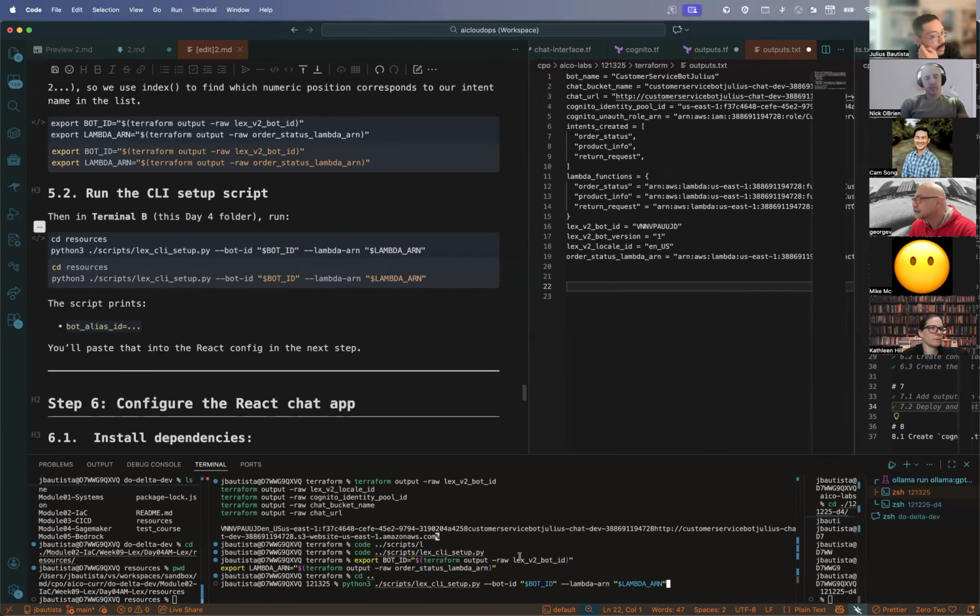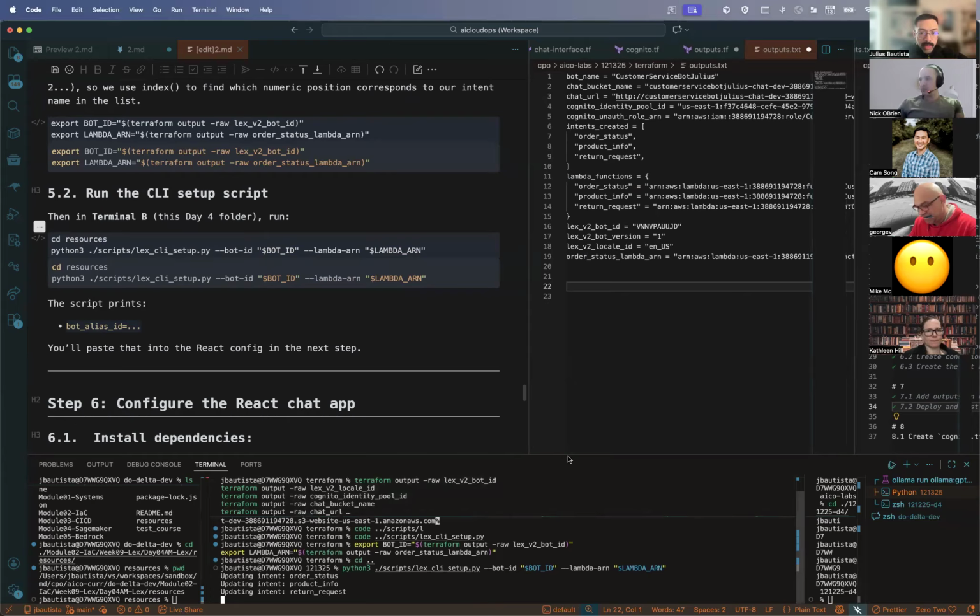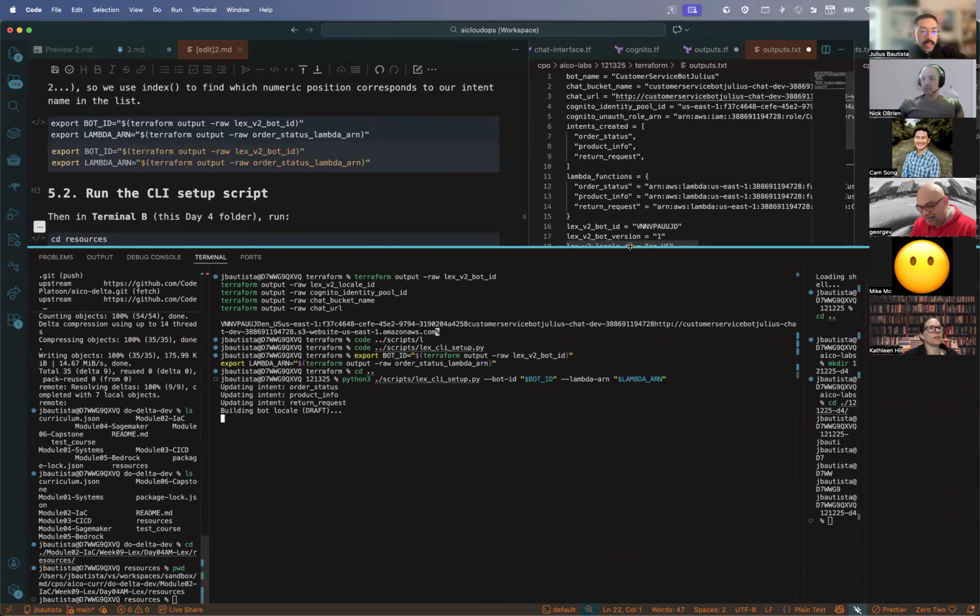And I am passing in the bot ID and the Lambda arn that we have exported into our terminal environment. Hit enter, and it does all this magic for us. It's going to be updating our intent. It's going to be building that bot locale.